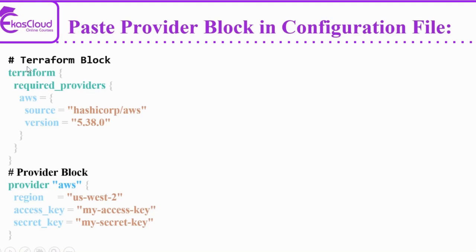Paste provider block in configuration file. Open your Terraform configuration file and paste the provider block obtained from the documentation. This block typically includes information such as the AWS region, access key and secret key.